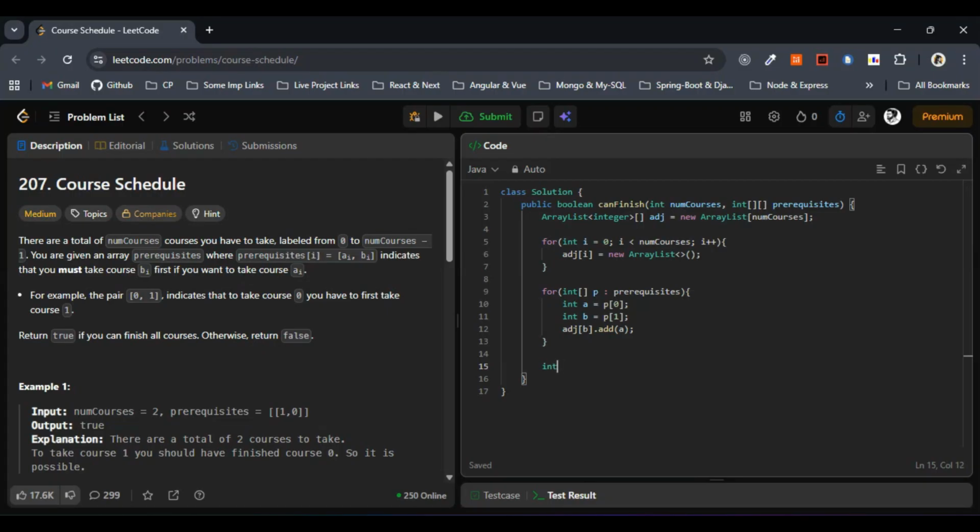So I'll just give here int color equals new int of, num courses. So let me copy this one and paste it over here, right? So let's try the DFS from every node, meaning it handles the disconnected components here, right? So I'll just go with the for loop here, and i equals 0, i less than number of courses, i plus plus.